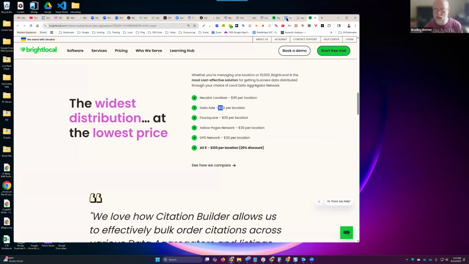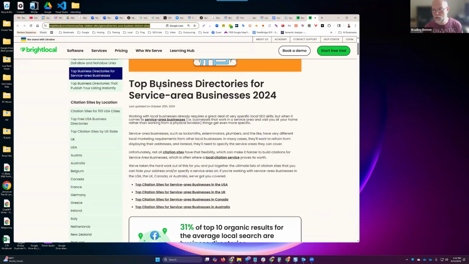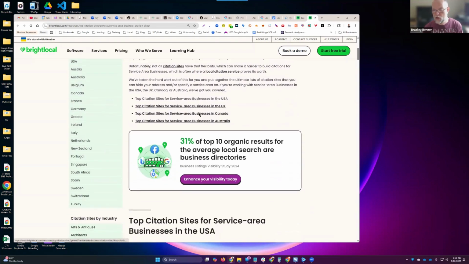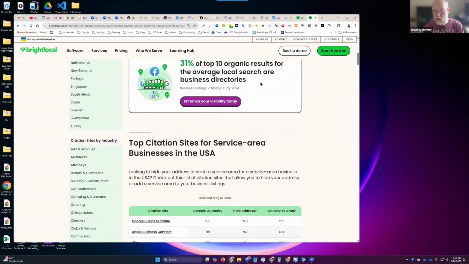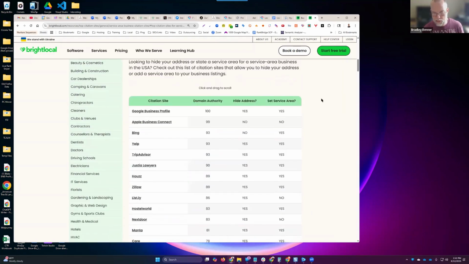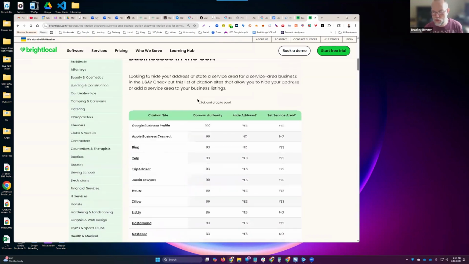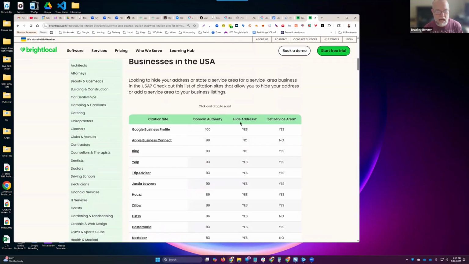But then there's the service area business citations. I started to mention this a moment ago. That's this here, Bright Local, top directories for service area businesses. There are different countries here, but all I ever worked with is companies in the U.S. So this shows a list of the directories and whether they allow you to hide your address or not. So these are for service area businesses that want unpublished street addresses.